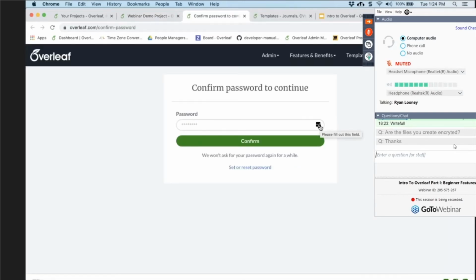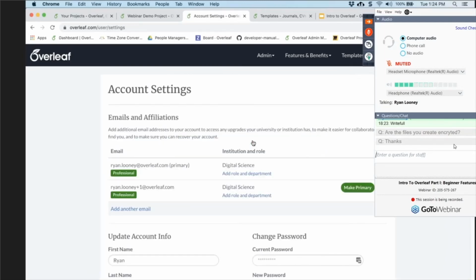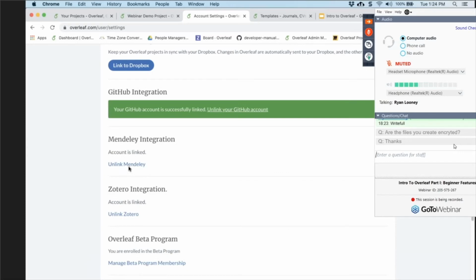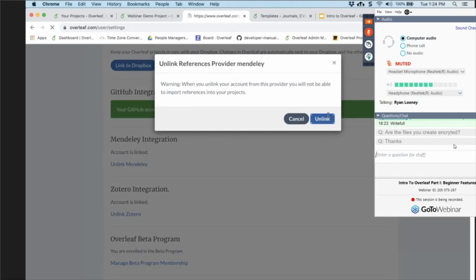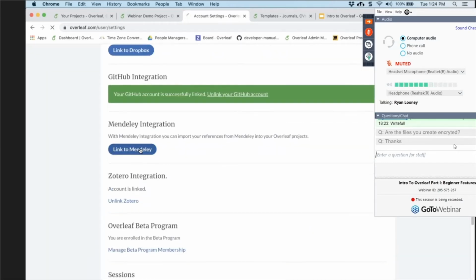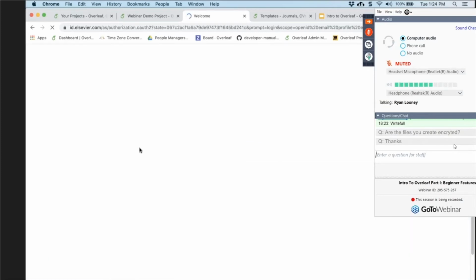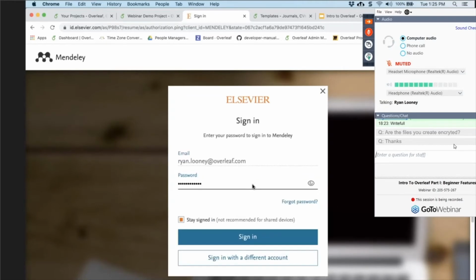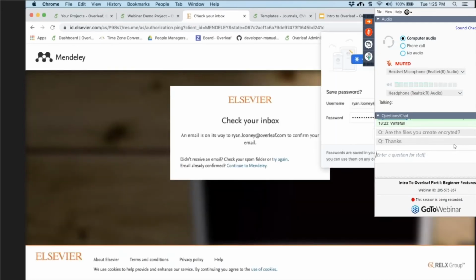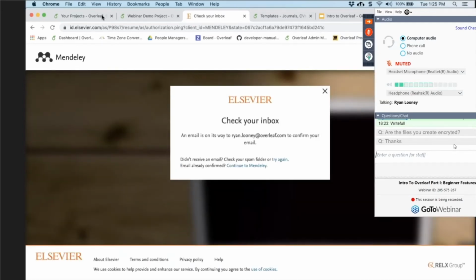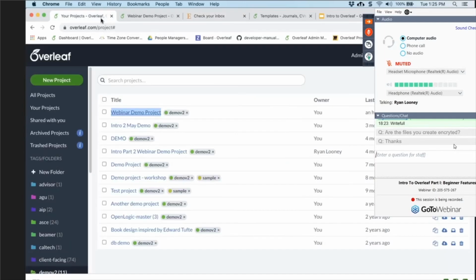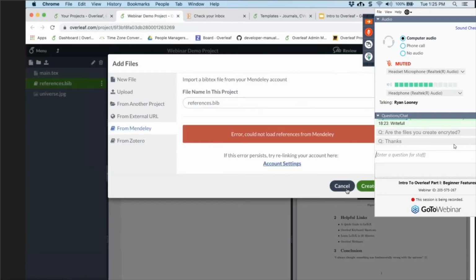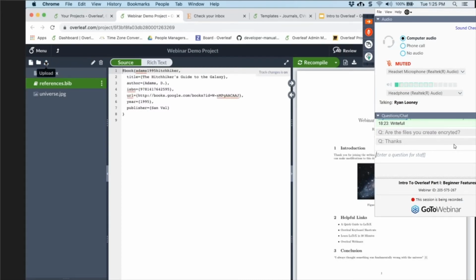This happens from time to time, and that's another good point, is that if you ever have any trouble with any of your integrations, let me unlink that. You can just unlink them, and then let me go back and relink and see if this will work. Oh, goodness. You're getting the whole tour here. So I'm going to fill that in. Oh boy, it's going to make me confirm. Who knows if this is going to work? But outside of the demo environment, that's where you go to link your Mendeley account.